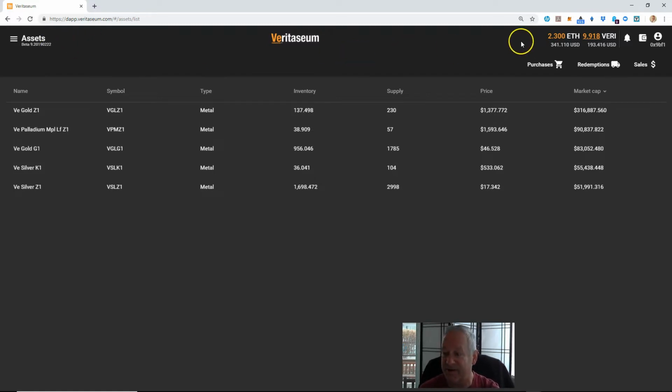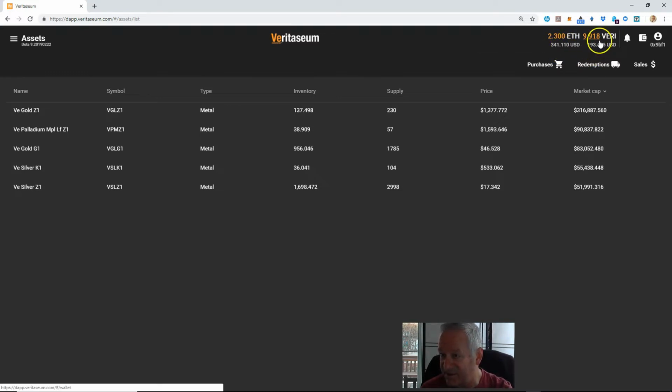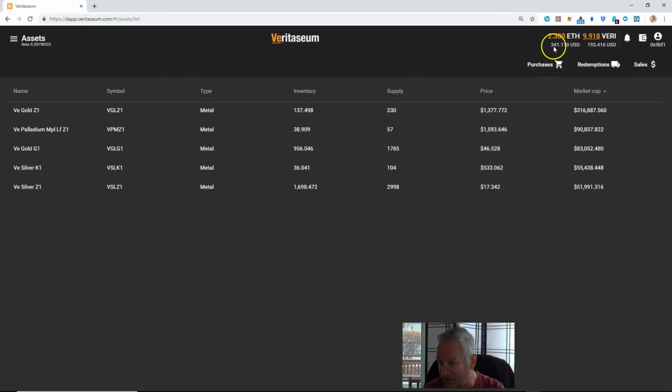Top right corner of the header section is the standard wallet highlight, so that you can see your Ethereum balance and your Veritaseum balance, along with the value in your selected currency underneath the quantities. To the right of that is the notification bell. As always, this will highlight when you have new notifications.